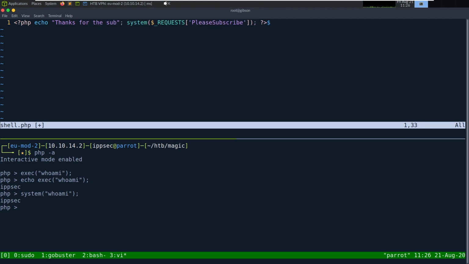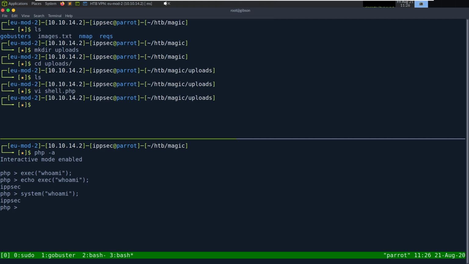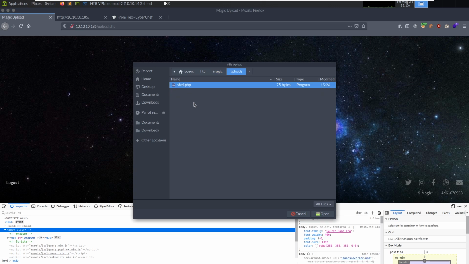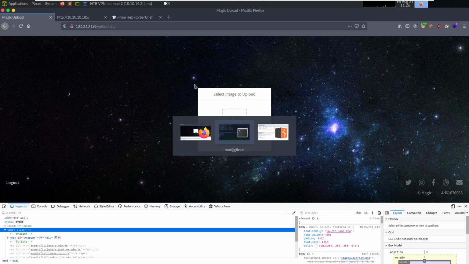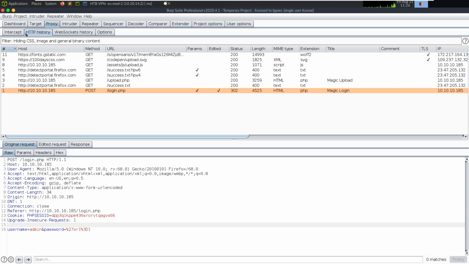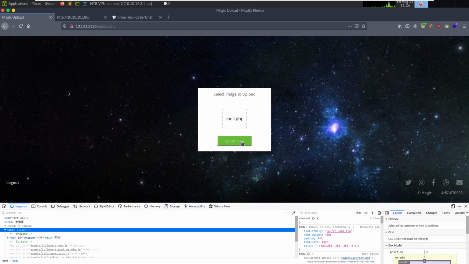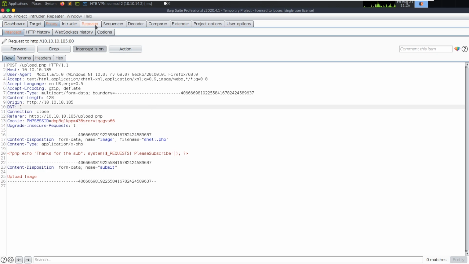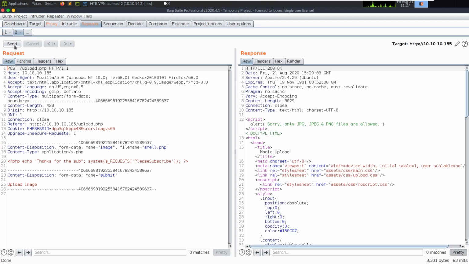So I put an echo statement first, so we know we actually hit the script. Okay. So now we can try to upload this. So let's go to uploads, shell.php, and I'm going to intercept on, upload image. Send this to repeater because I want to see exactly what this says. Alert, sorry, only JPEG and PNG files are allowed.